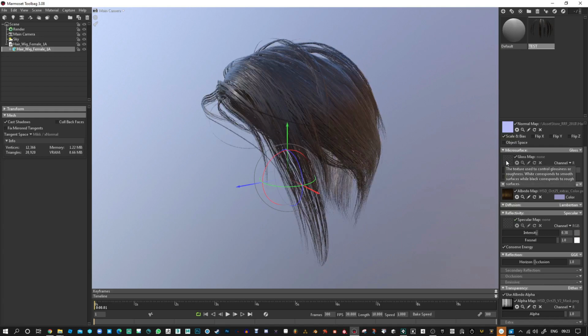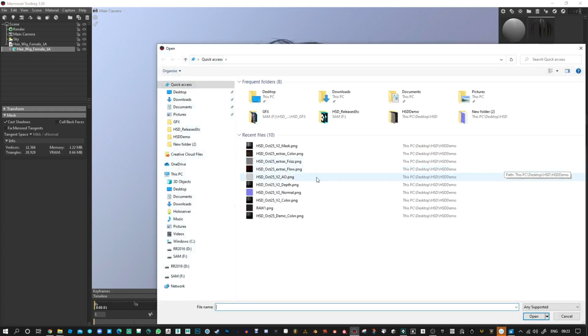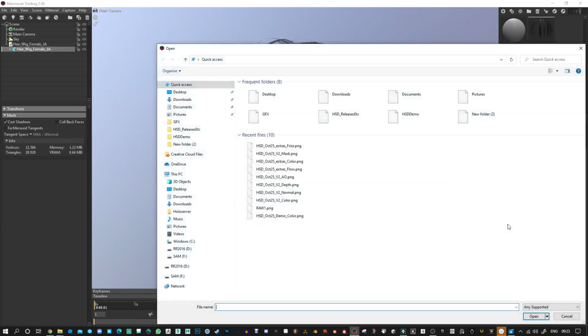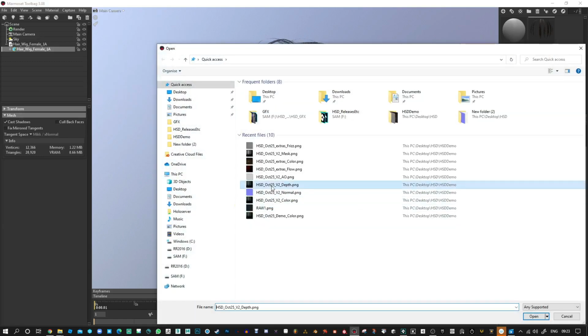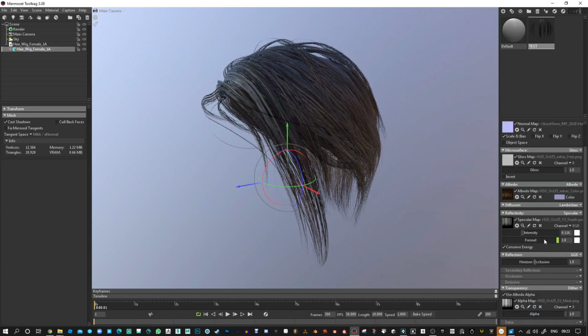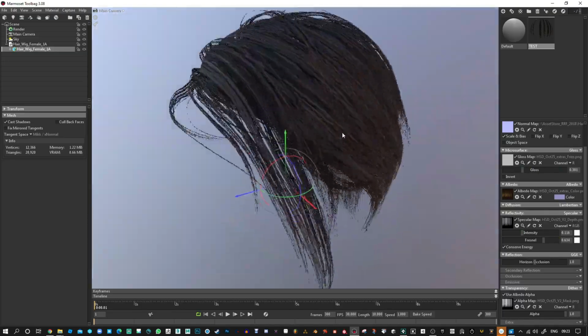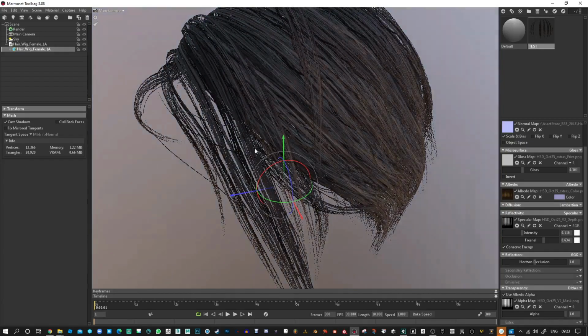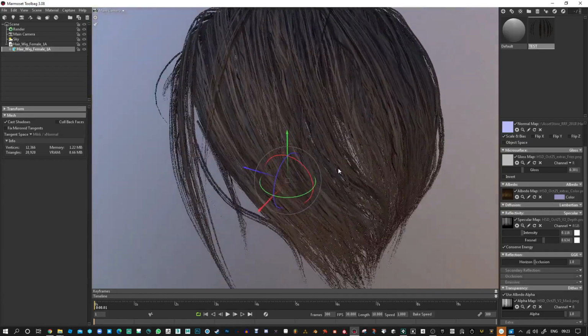And a gloss map. Gloss we can make as frizz. Specular we can make as depth. You can also experiment with either of those to see which one you prefer. I think that looks nicer being brown.